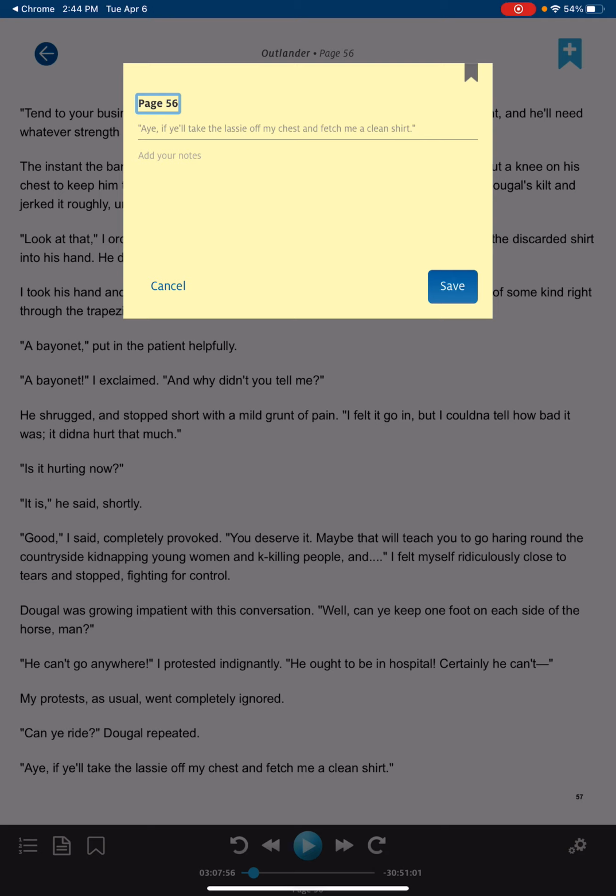Maybe you just want to be able to reference that text at a later date. So you can type in a little note there and hit save.